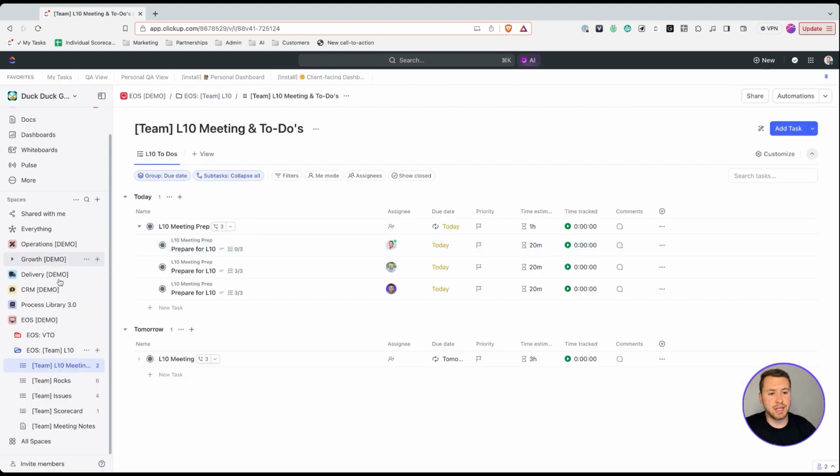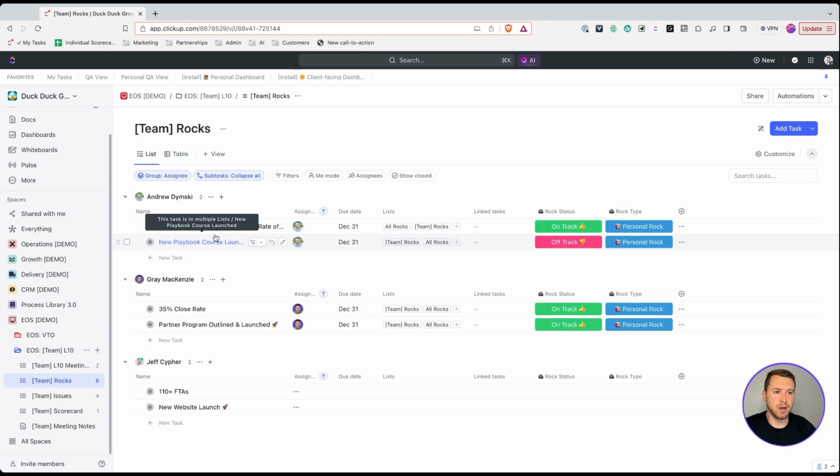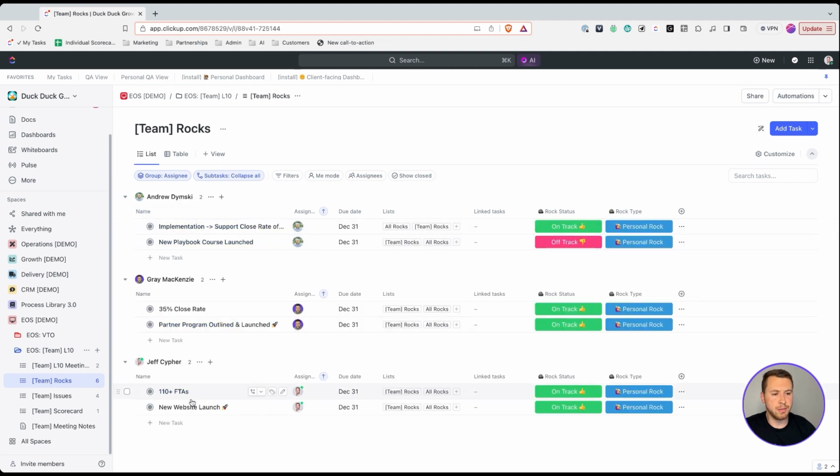So when everyone needs to update their rocks, this is pretty simple. All they need to do is come to their rock list. They're going to see their rock status. We just need to say, is this on track or off track? If you don't know, rocks are essentially your 90-day initiatives per person, the biggest things that you need to work on. What are the biggest milestones that we need to hit as a company to achieve our mission or our vision that we have set out in front of us? That's part of the EOS framework again.